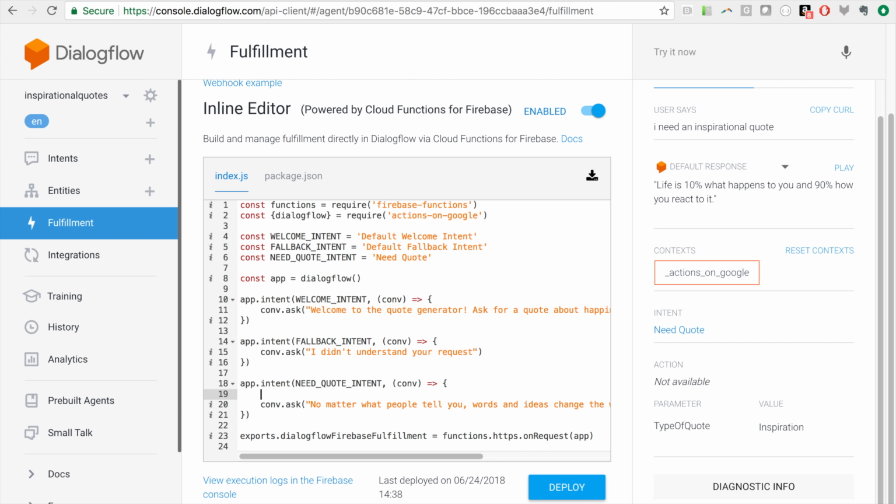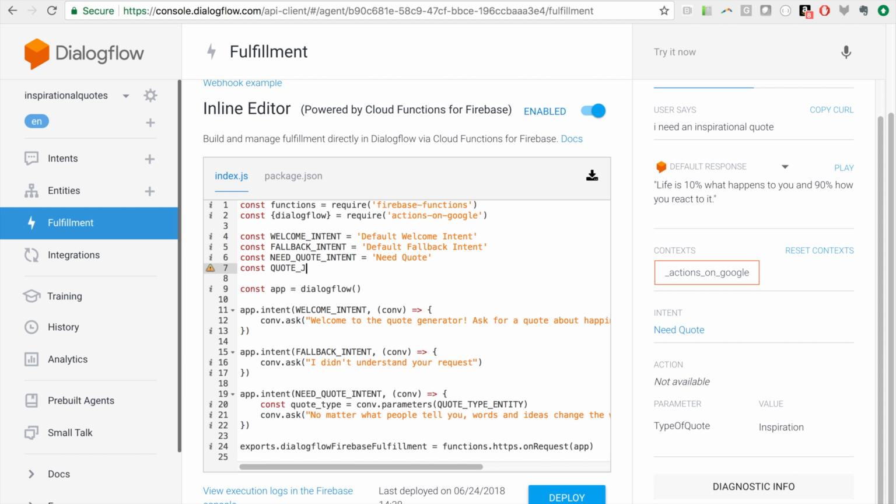So instead of this, if we went const quote type, so we grab the type of quote that the user is asking for, we go conv.parameters. So this conv variable basically holds our request object. So we can go into that request object and get certain information about it, like what is in the parameters, and basically we can grab the quote type entity. We will create a constant up here that basically says the quote type entity. The name of it is type of quote.